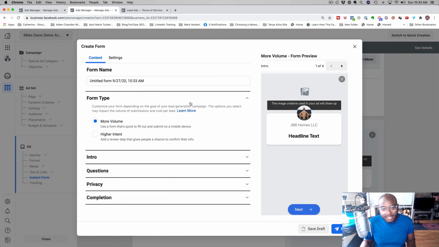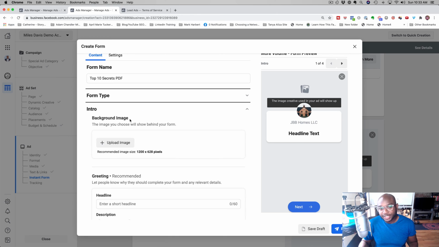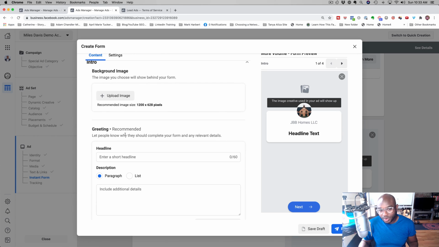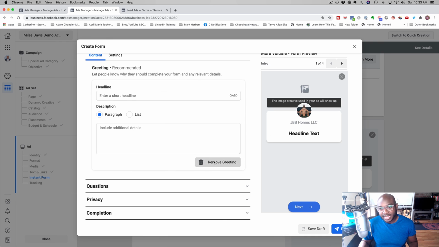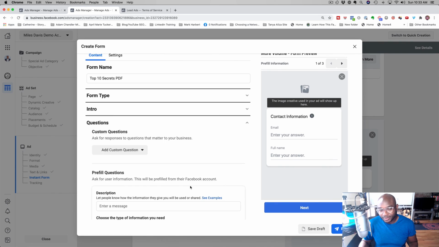And this form, I'm going to call it Top 10 Secrets PDF. Form type, we want volume, not necessarily higher intent, so we'll keep this selected here, which means more people will see the form and actually fill it out. Intro, you can have a background image if you want to. You can have a greeting if you want to. I'm not going to have a greeting. I'm just going to go straight for the questions. I want people to just give me what I need.